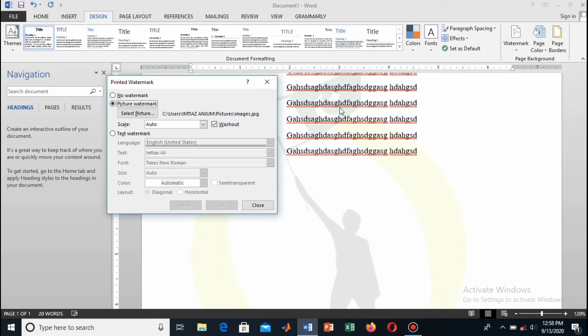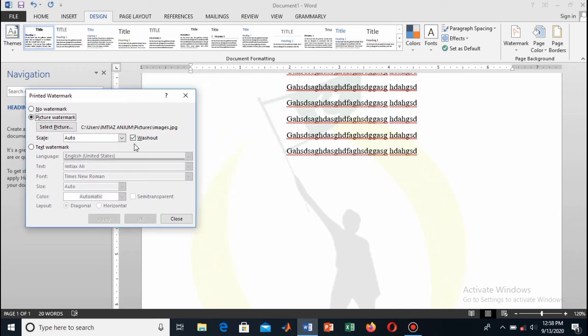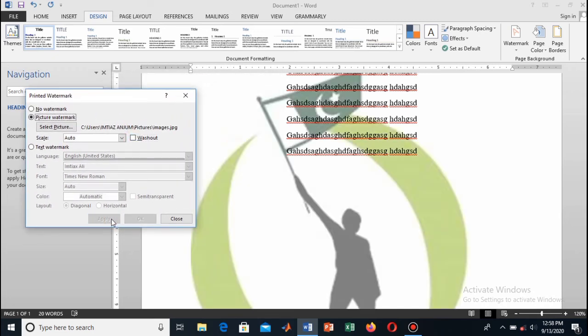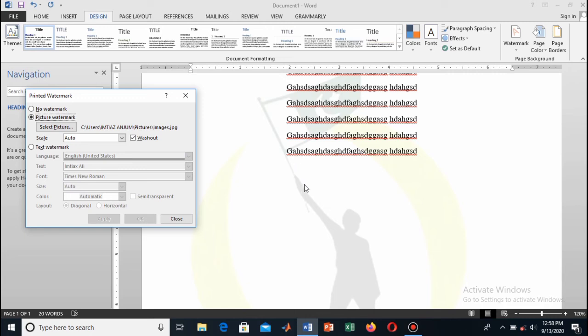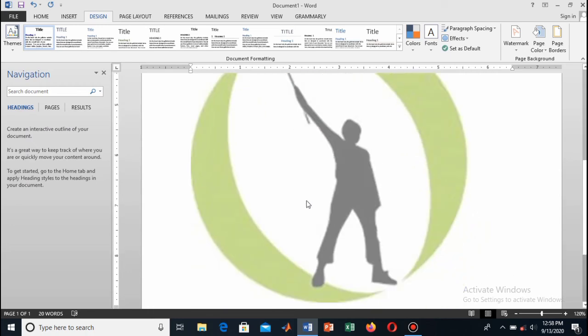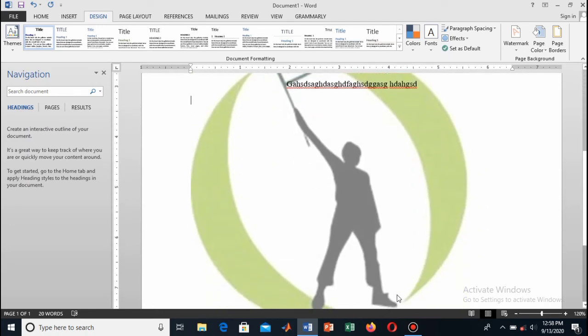So this is a flag, you see, this is with the washout effect, and if I deselect and then apply, so here you see this has just become transparent now. So it is visible now, and if you select this, then it becomes light, and apply this. So it is not very visible. So I like this effect. You can change the size as well.